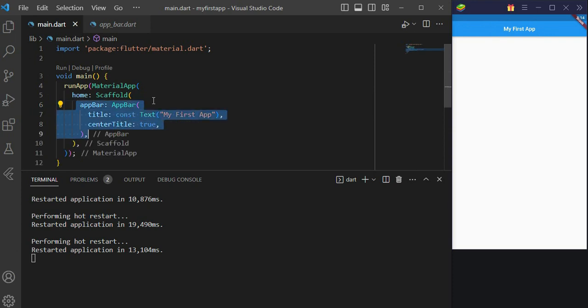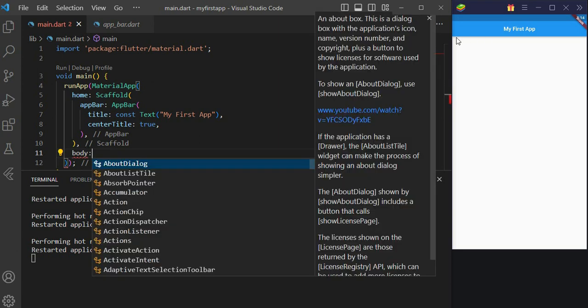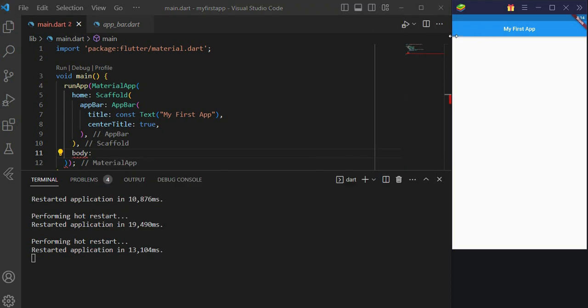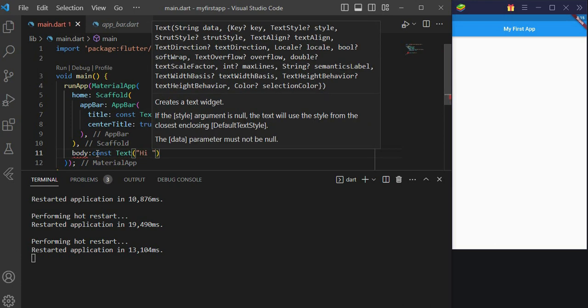Now coming back to the other properties of the scaffold, we now go to the body, and this body describes what are the things that are going to be displayed below the app bar, the body of the screen. All the white things below the app bar are in the body of the scaffold. So here I'm just going to describe the text. Let's say, hi Flutter.